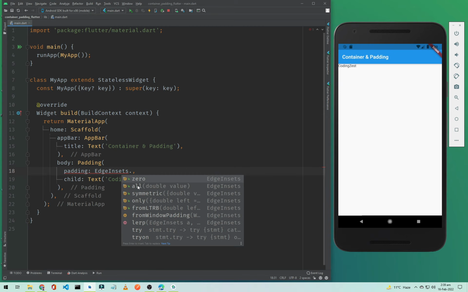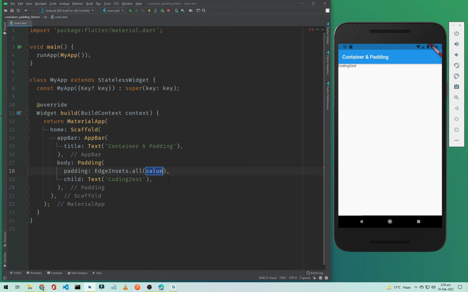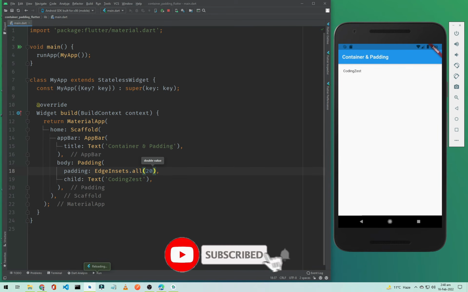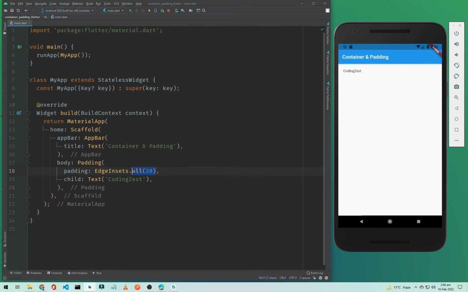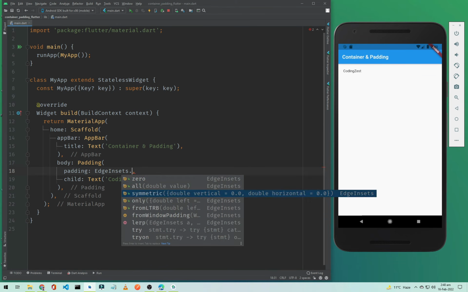First of all, I will tell you about all. If you select all and enter a value here like 20, and save it, EdgeInsets.all means that it will assign 20 pixels of padding from all sides, from four sides, as you can see here, from top, left, right, and bottom. So if you want to assign padding from all four sides, you need to use EdgeInsets.all.